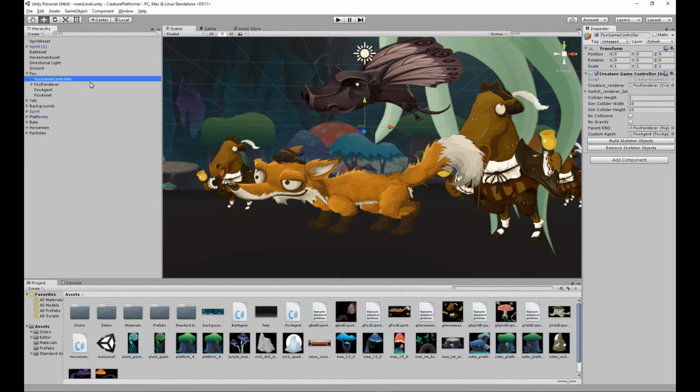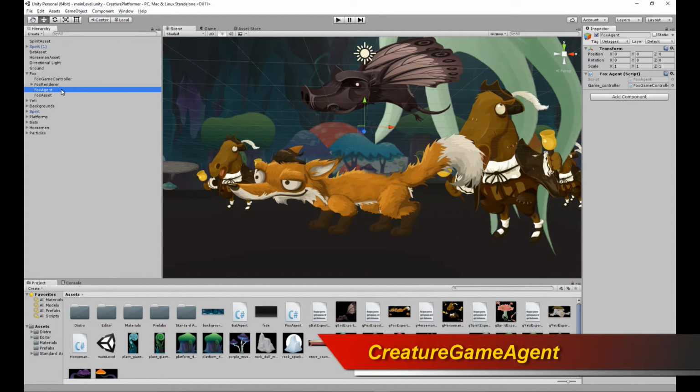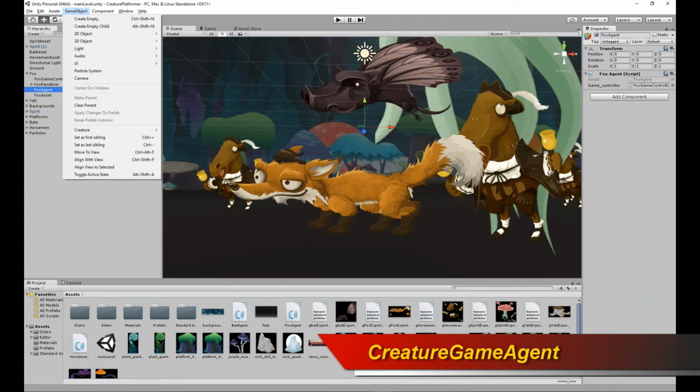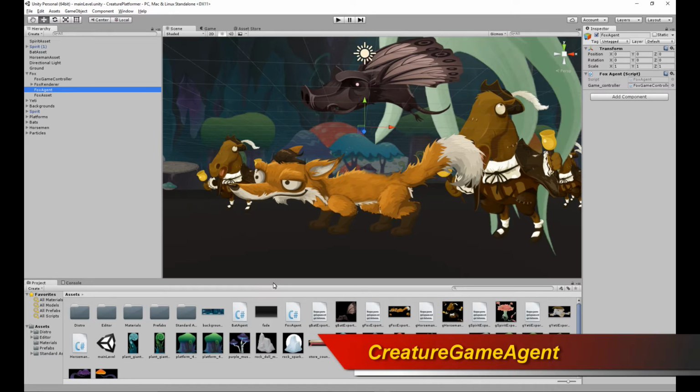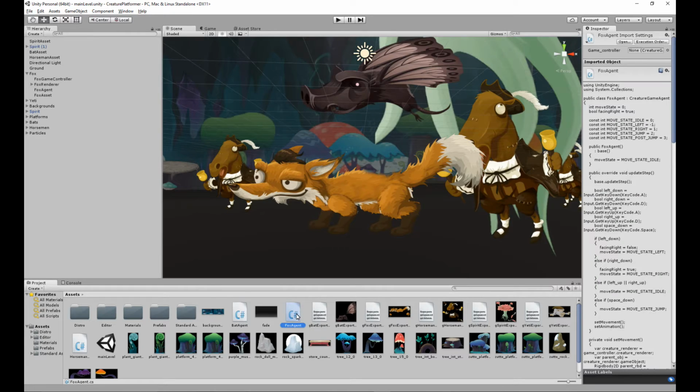What is that? Well, you notice I have something called Fox agent over here, and the way I made this is I basically created, again, an empty game object. I created an empty game object, and then I created a C# script called Fox agent. Now let's take a look at that script. Actually, let me load up Visual Studio, and then I'll start explaining to you what it actually does.